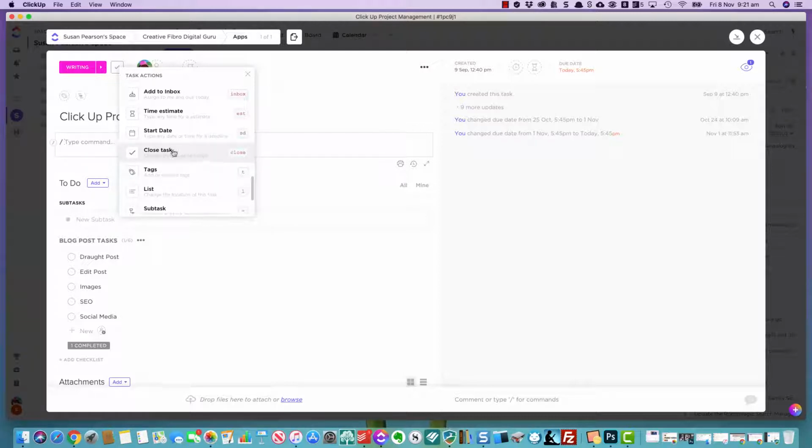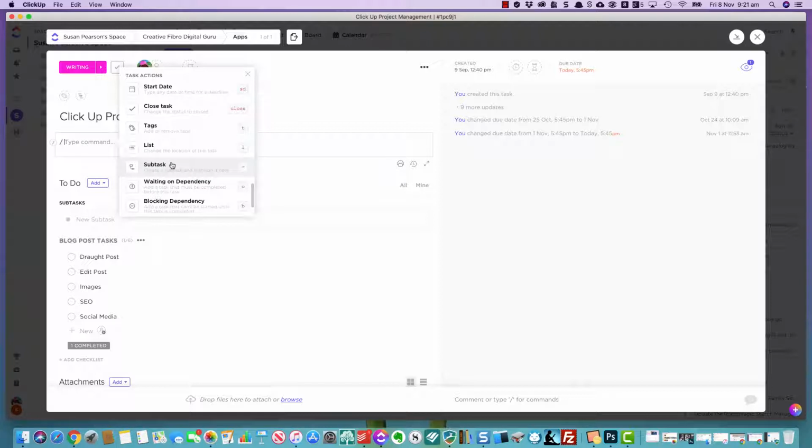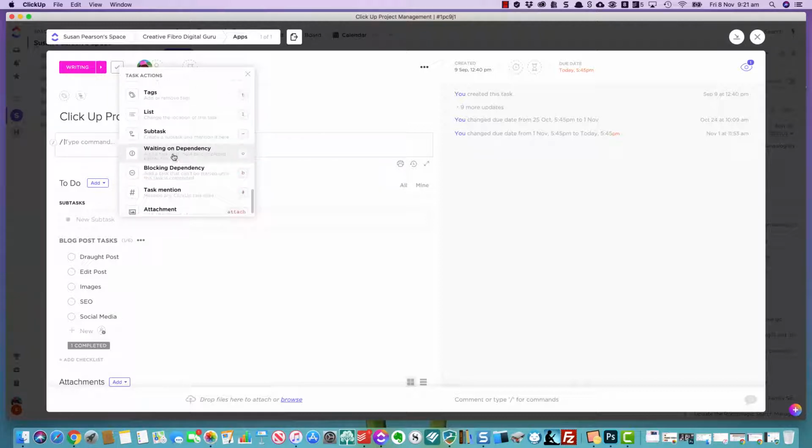Clone tasks, so change the status to closed, or close, not clone. You can add subtasks, and you can also add waiting on dependency and blocking dependency. So that is when one task is relating to another.